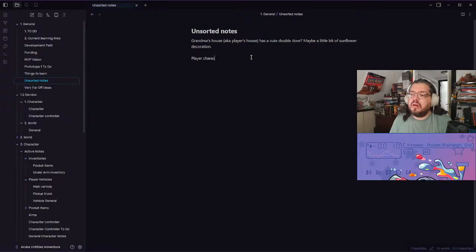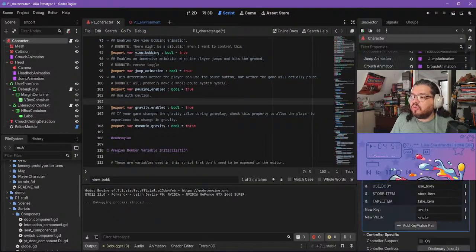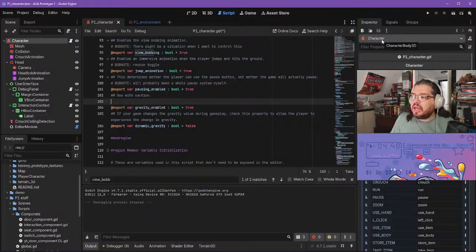Player character getting pushed out of water. Just use a force zone, because I'm pretty sure the player character controller, the character controller 3D or whatever, can be affected by physics.